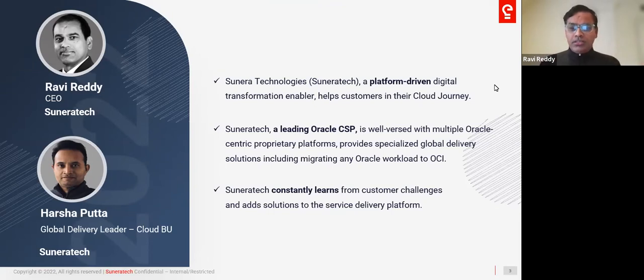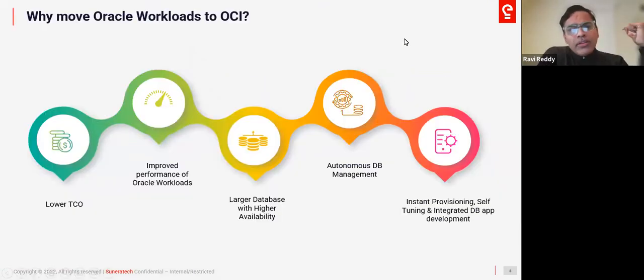What we're doing here is eliminating the risks by constantly updating our service delivery platform. And you're going to hear a little bit on that today. All challenges that we've faced and solutions we've built are embedded in our service delivery platform. So while we do that, what are some of the 5 significant benefits that you get when you move to OCI? As we go to the next slide, we're going to see some of these benefits that customers have realized. I'm going to talk about two whys.